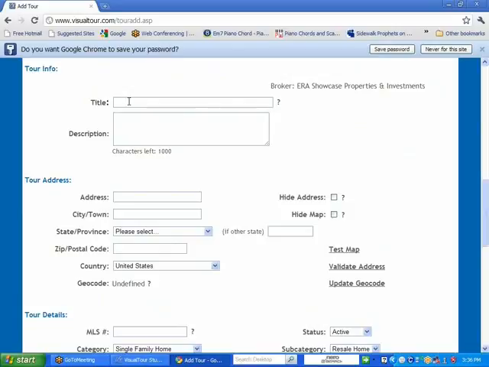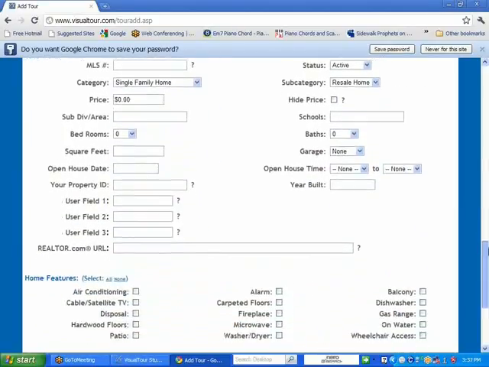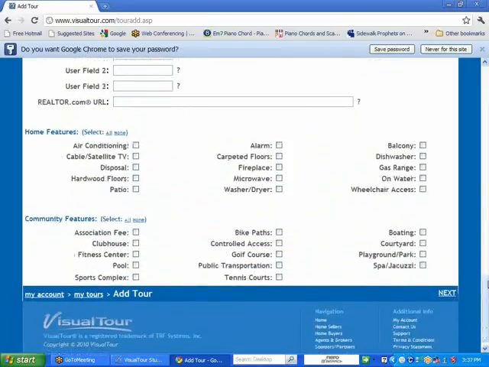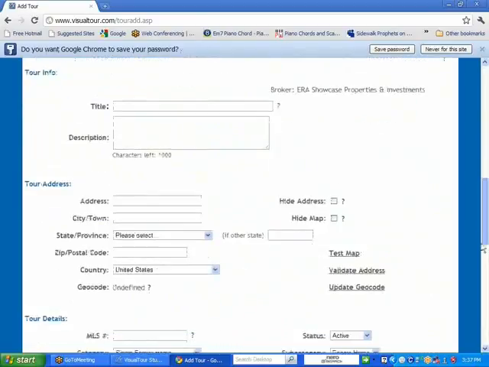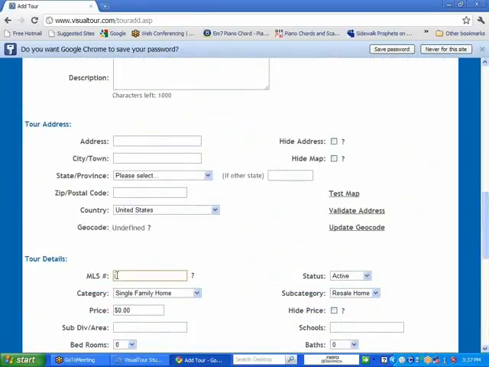What I typically do is pull up the listing in the MLS and copy everything over from the title to the description, address, and also the tour details, MLS numbers, price, square footage, and the features. Again, I copy those from the MLS. Once that's complete, you're going to click Next, and it's going to upload the tour, and it's going to affiliate with the MLS number that you've typed into this area right here. And within about 5 minutes, you're going to see your tour posted to Realtor.com.